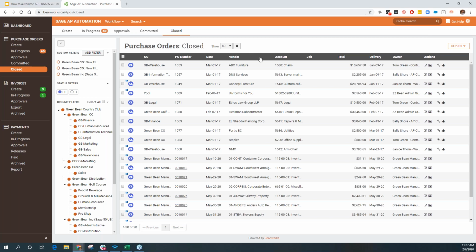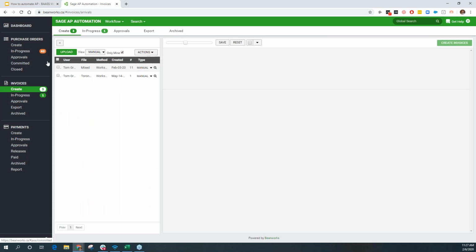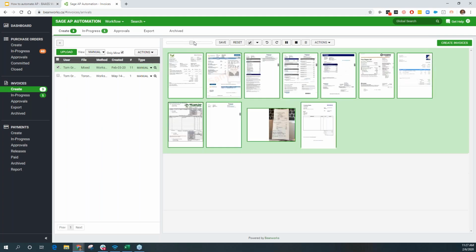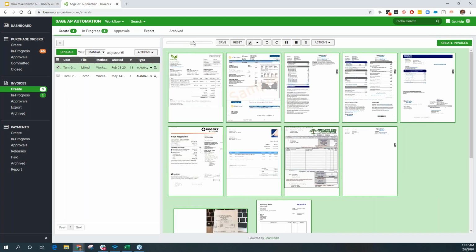So that was a quick overview of our purchase order module, and I'll show you in a little bit more detail once we get into the invoice module of how we can match up those POs with invoices. So next, we'll jump into this invoice module. So this is where we can start with getting invoices into our system.